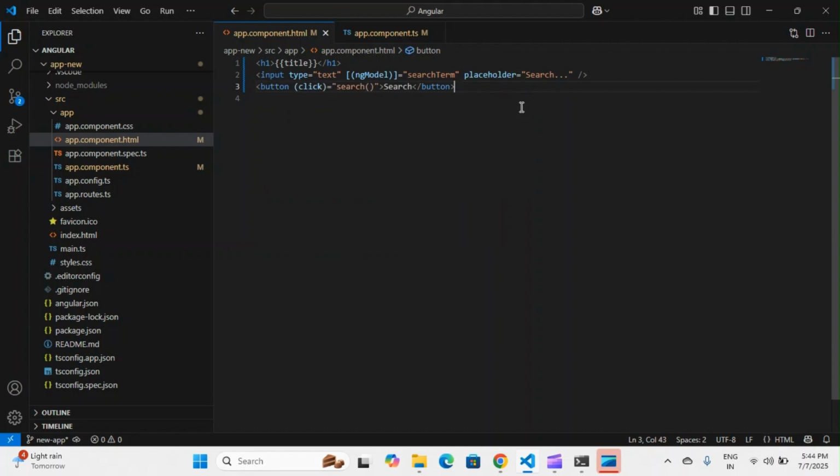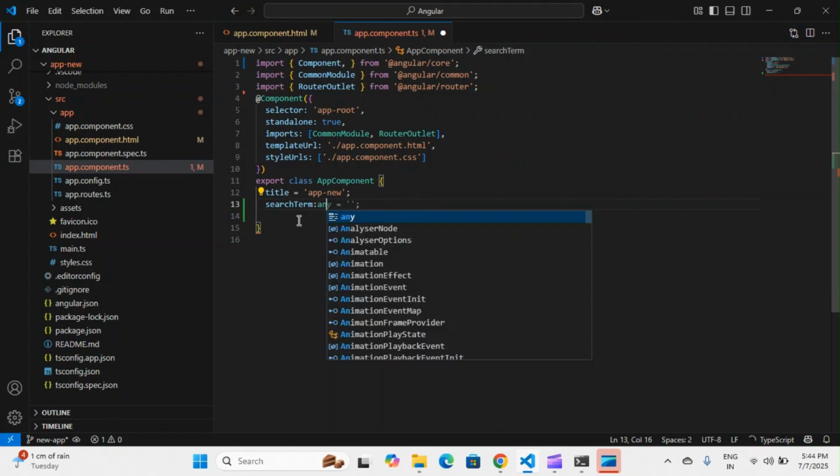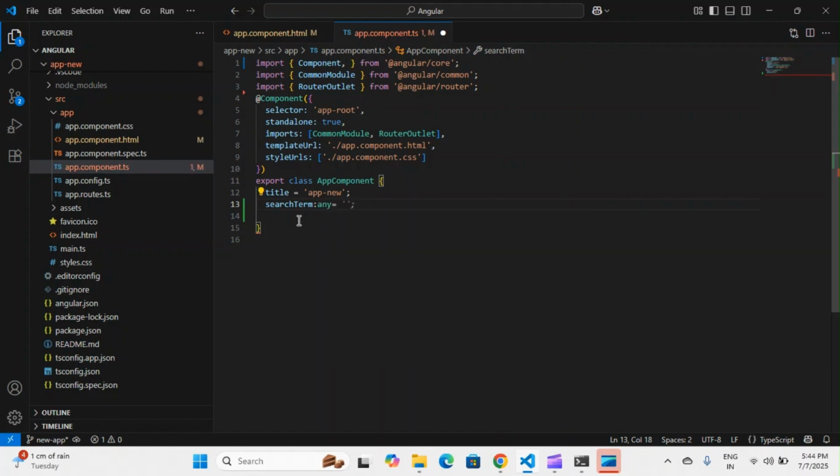Now we will go to the ts file. Let's copy that search term and create a variable here. We can give the variable type any to pass any type of data here, like this. And after that, for initialization we can give ngOnInit to initialize the data. Yeah, like this. Inside ngOnInit it will be initialized.